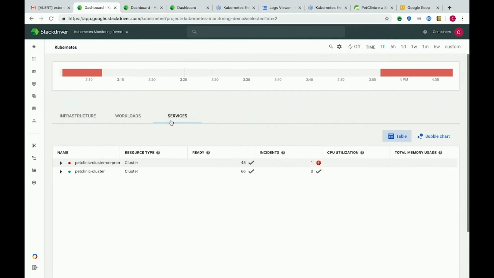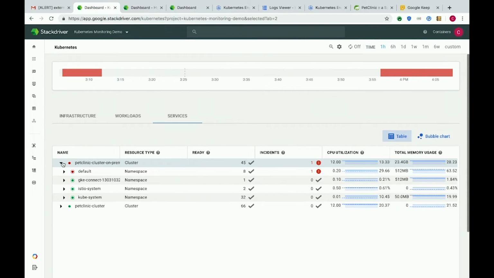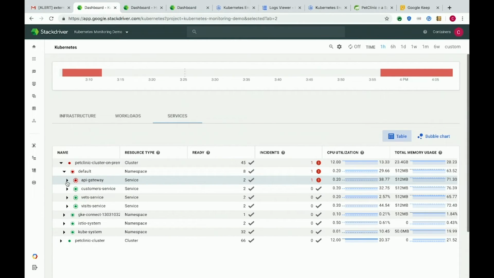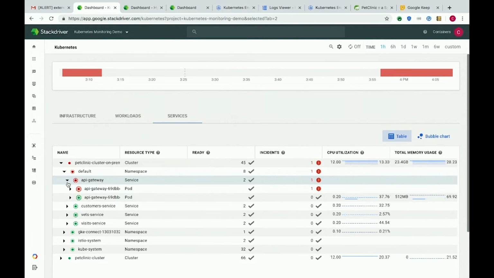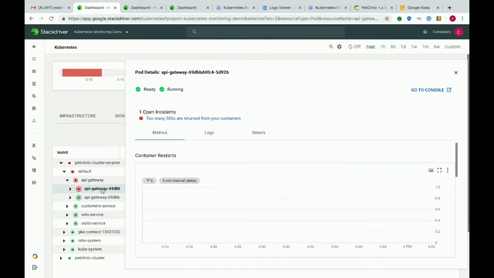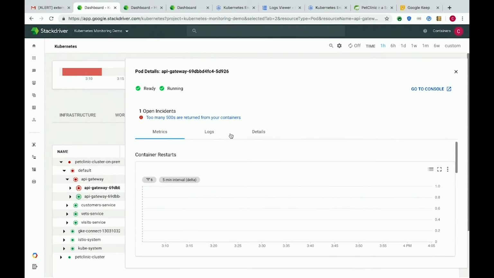As a developer, I want to debug the root cause of the issue. So that's the moment I go to my service tab, because that's the thing that is alerting. I see this incident column has given me very good hints, like something is wrong in the on-prem cluster. This is another way we can narrow down the issue. The incident column keeps telling me where I should focus my attention. So this is the API gateway. I should take a look at this pod. Let's open this pod detail view. I see there's an open incident that too many 500s have been returned from this container.